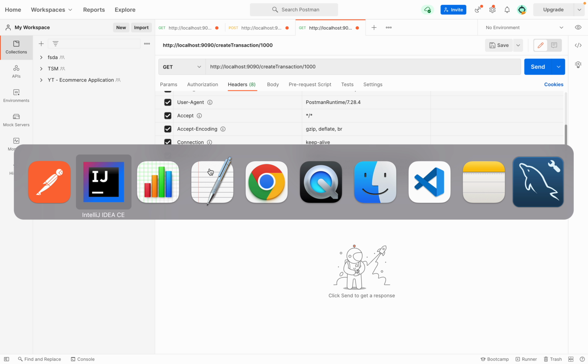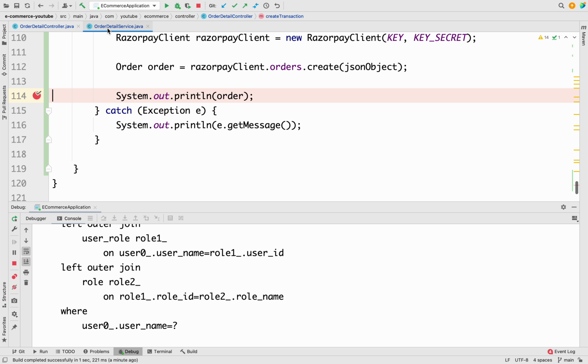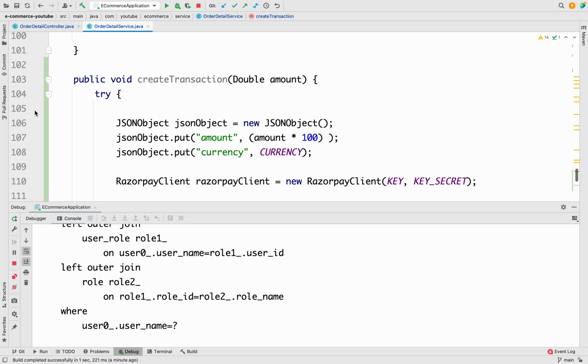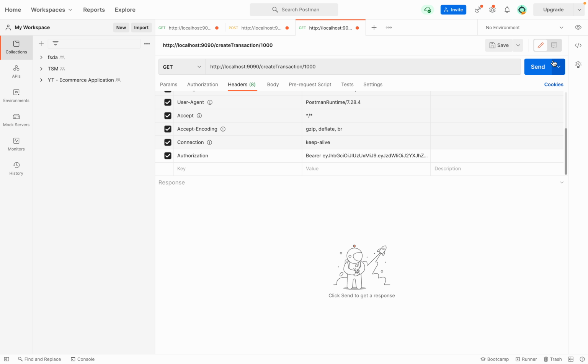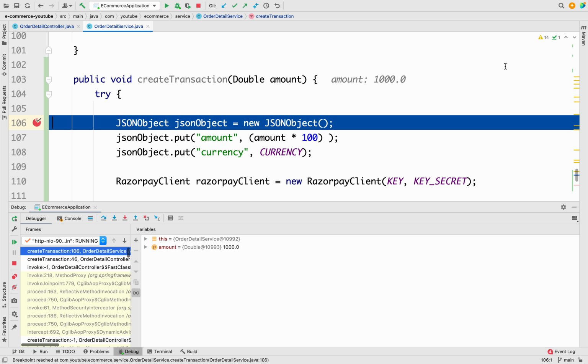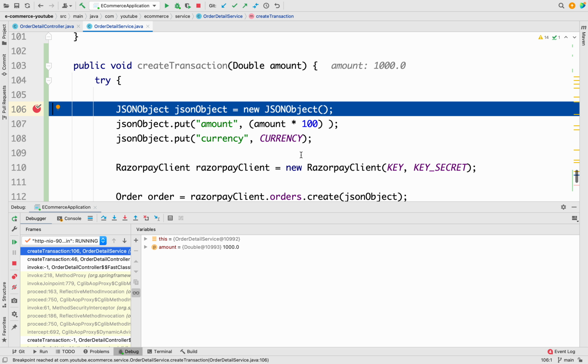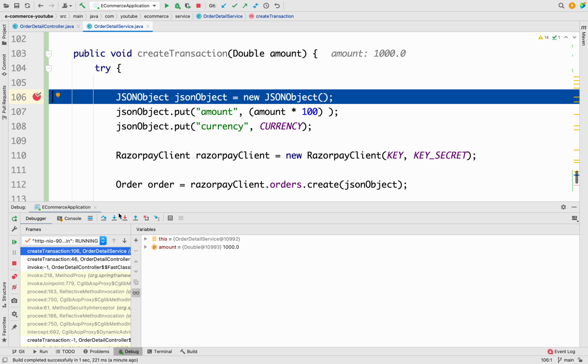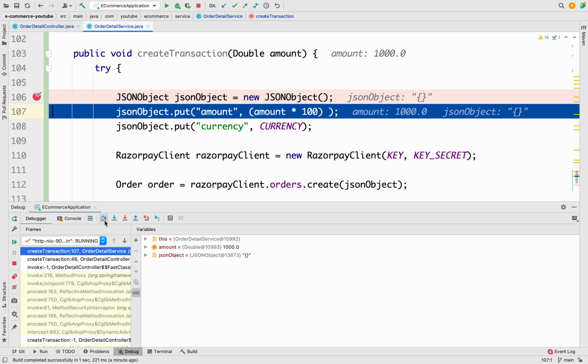Now let me come back to IntelliJ and put a debug point on line number 106, and let's see what happens. So let me click on send. Now we are able to hit the endpoint on our line number 106. Let's go to the next.